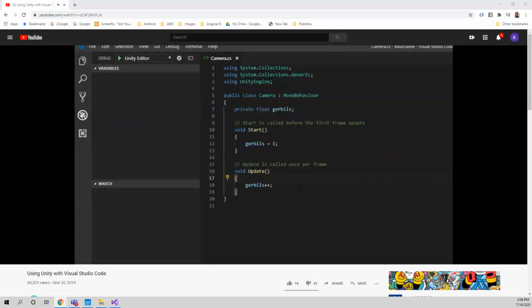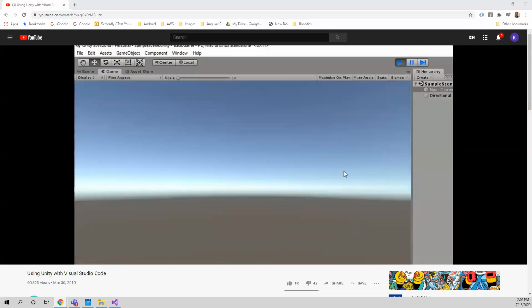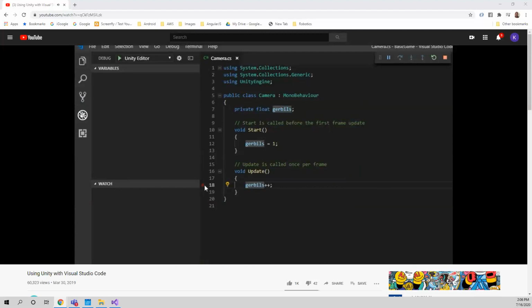So I've just set up a quick script to give my camera some gerbils and then update my gerbils every frame of the game. And so let's go ahead and debug this real quick. I'm going to show you guys something. So let's play this. And it's playing. Now let's go ahead and set a breakpoint right there.